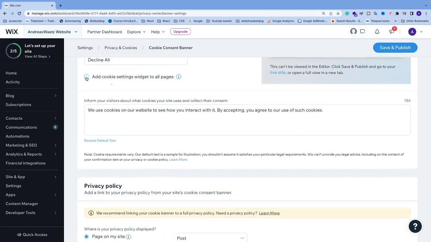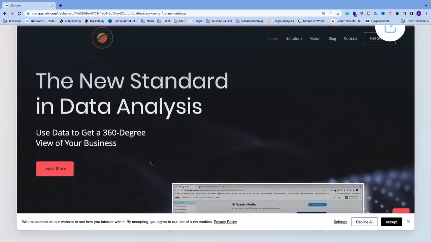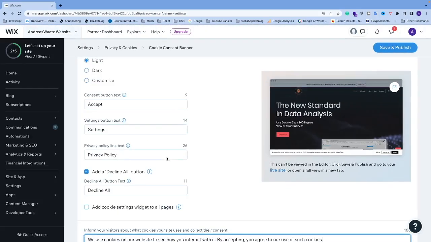I'm gonna uncheck this one. And you can also choose a custom text. And this is the text that you will see right here before they accept or decline your cookie consent banner settings, all right?